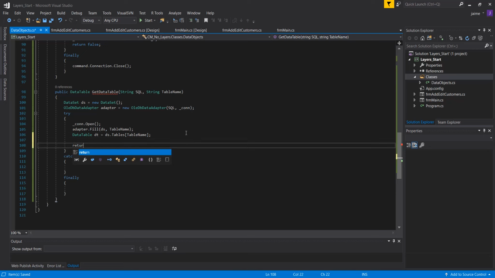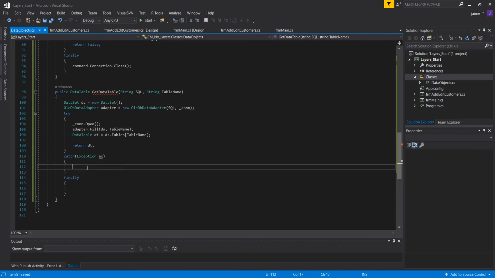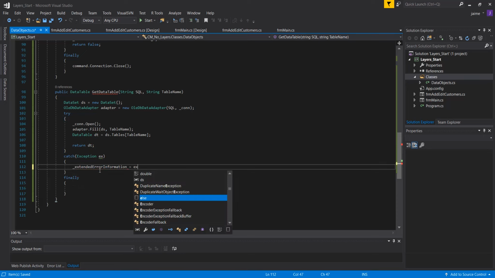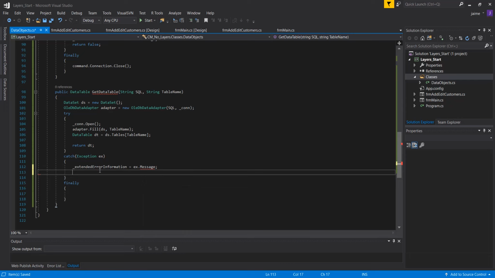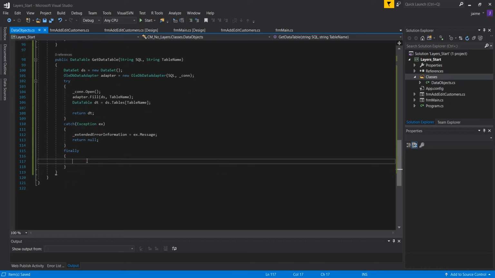And now we could just return DT. So if all is well, this will be returned. If not, then we're going to populate extended error information with whatever error message is returned, and we're going to return null. And prior to finishing, we will make sure that our connection is closed by doing this.